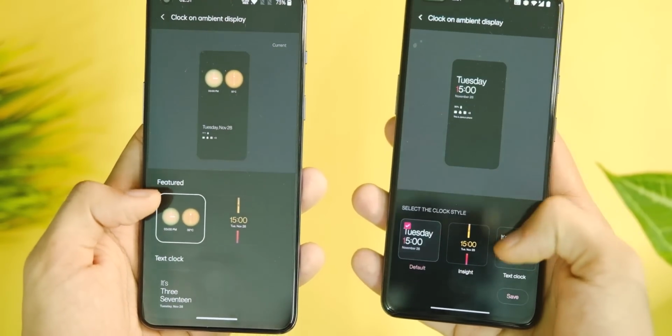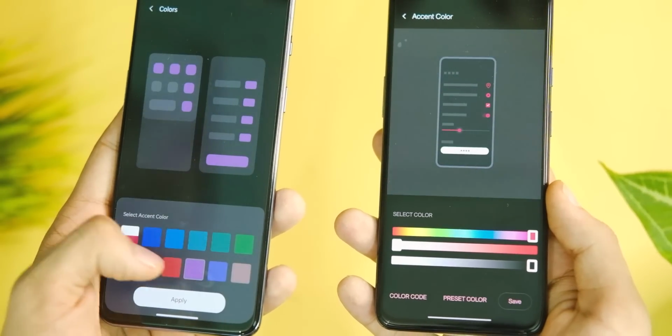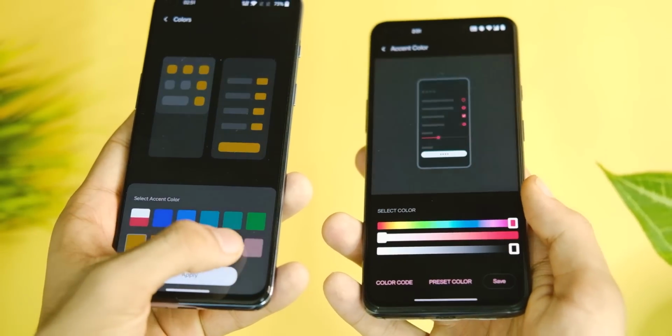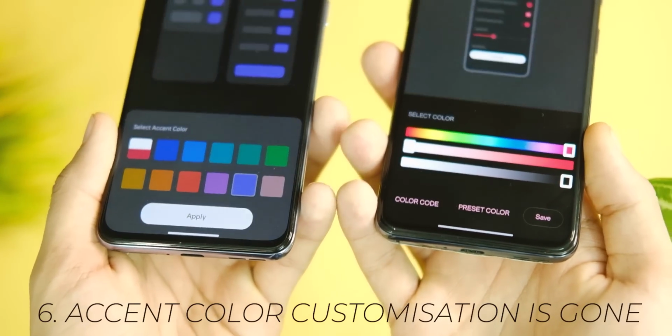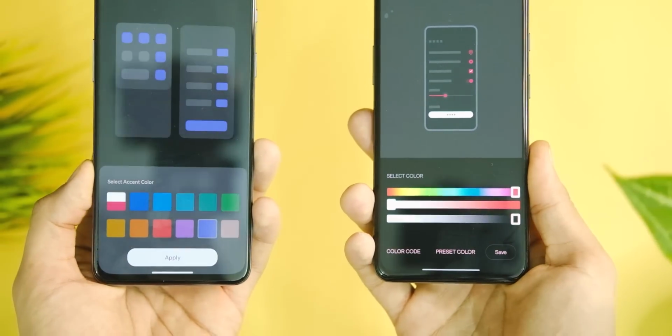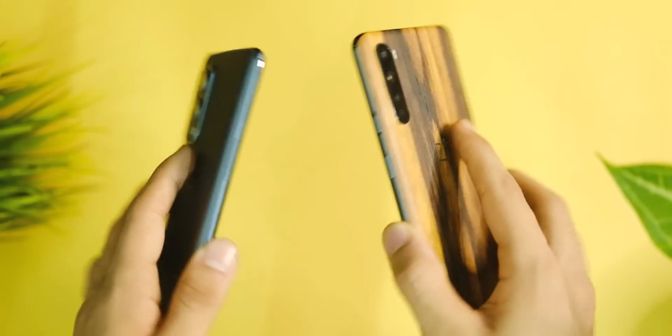Also, the option to customize the accent color is now gone, and you get these default colors only. So if you don't like these, well, it's fine, then nothing else can be done. And I don't welcome this change also at all.